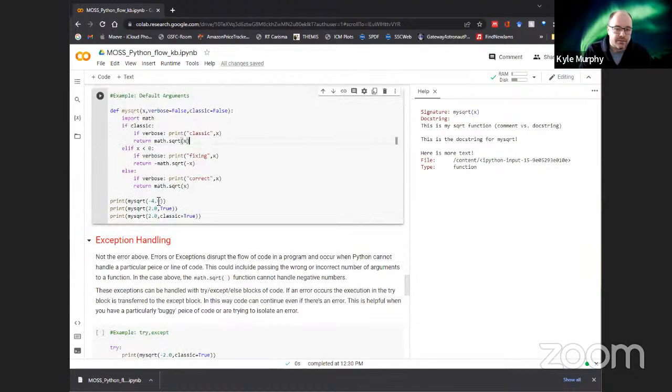And so the bottom here shows different calls that we can use. We can say print my square root of -4. And so if x is less than 0, we'll execute this initial block of code. We can specify verbose is initially equal to true using the second line here. So we'll do the square root of 2 with true. And then the final block of code will execute the square root of 2, but we will force it to execute the classic version by using the true statement.